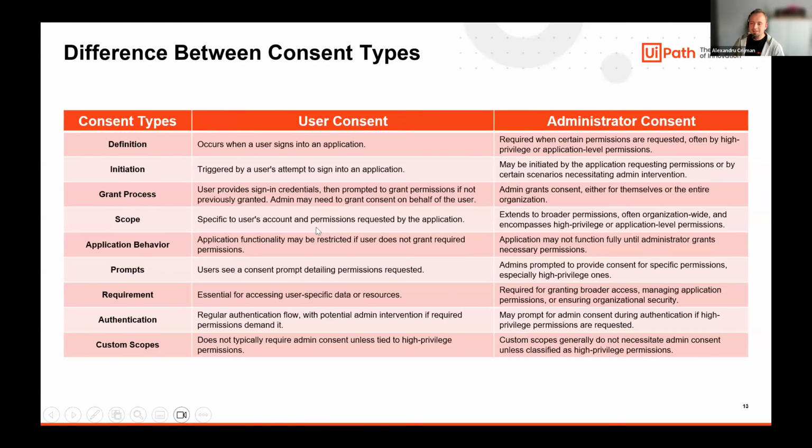Interesting. Okay. Awesome. So now that we have seen the permissions, let's talk about consents, which is very important. Since we are giving permissions, we need to also provide consent. There are two types of consents, again: user consent and administrator consent. User consent occurs when a single user signs into a specific application, and you give permissions for that specific user only. But administrator consent is required for certain permissions which are requested, for example high-privilege permissions or application permissions. That's what we just saw in the previous slide.